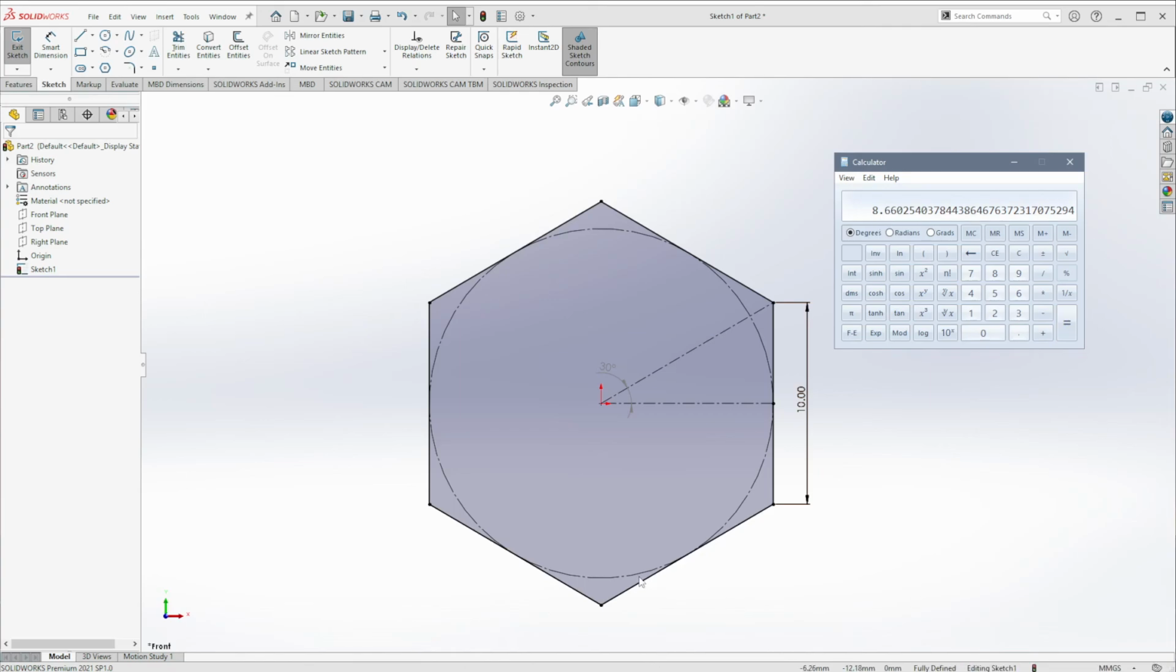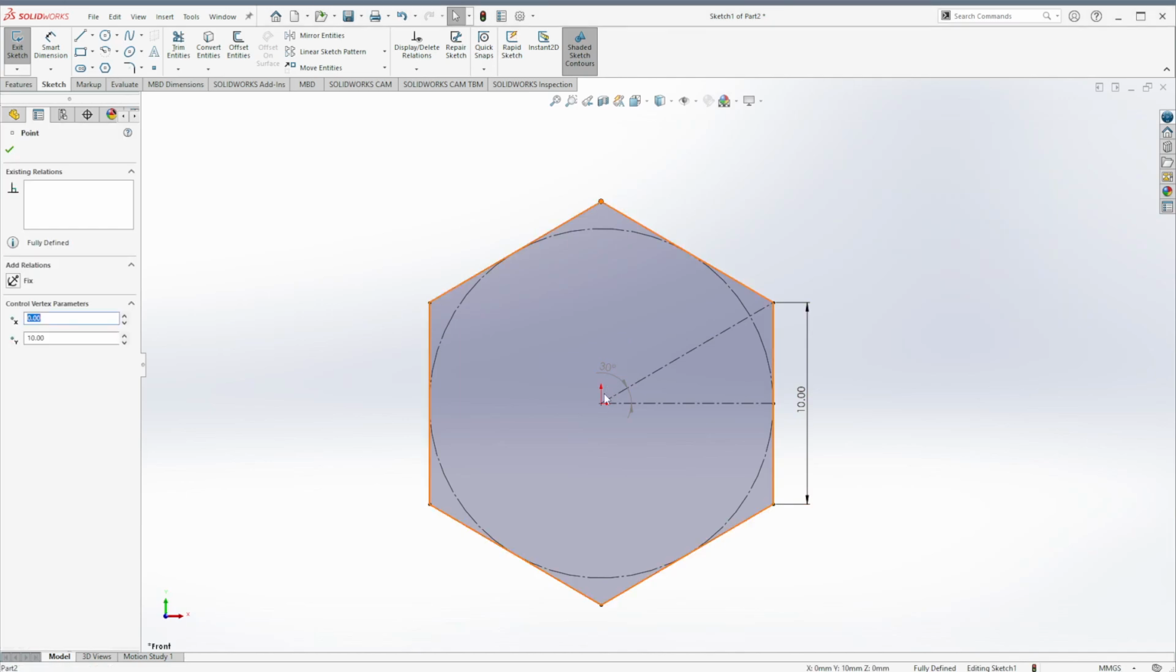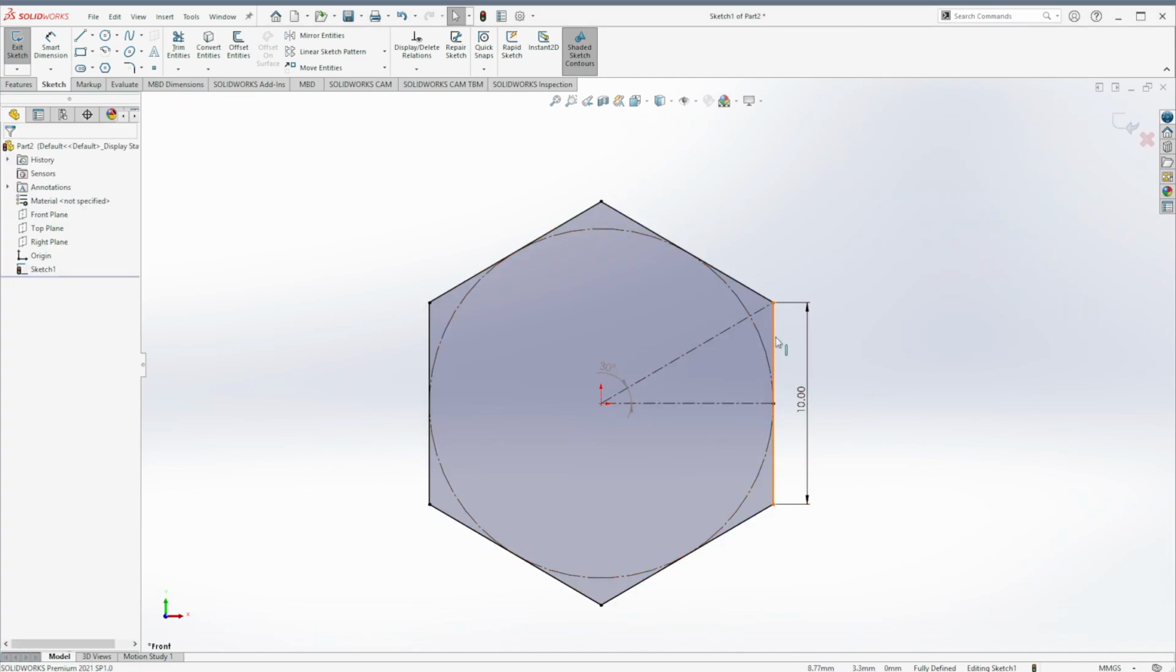Simple enough. Horizontal from here to here is just equidistant to the vertical line. So that's going to be 10 millimeters. And then when you're doing your offsets, you just add the spacing between the hexagons to that figure as well. It's honestly easier just to use the evaluation tool unless you need pinpoint precision.